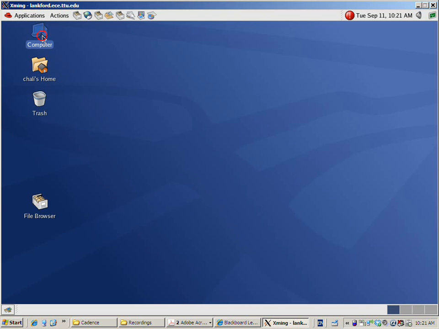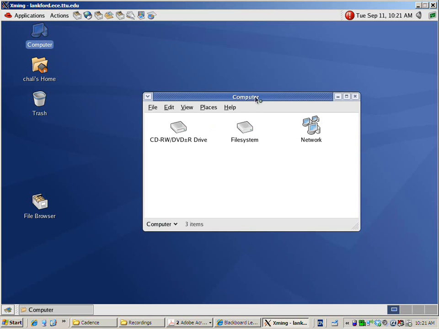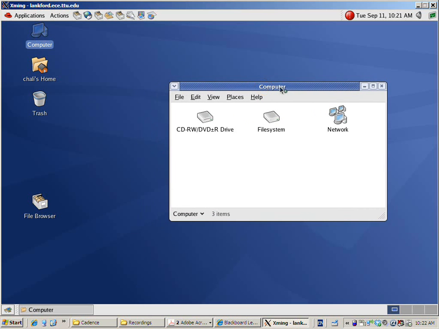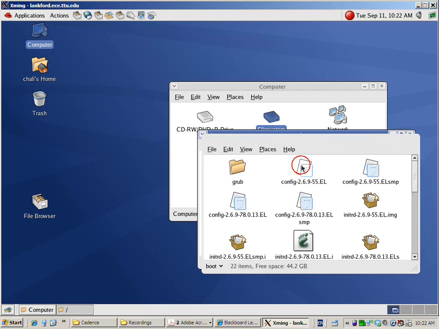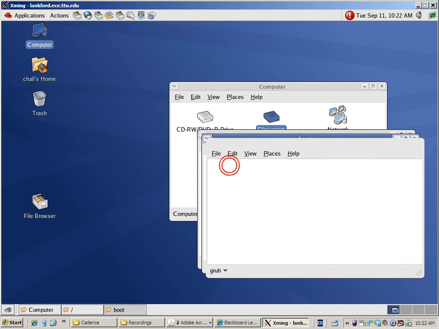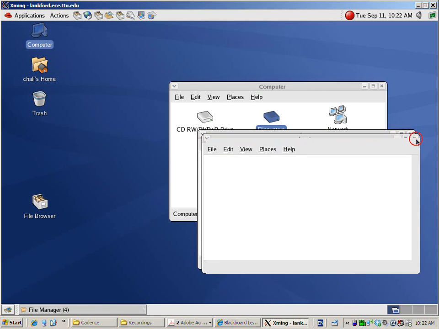And if you double click my computer, it pops out this one, just like the my computer for our Windows system. But I honestly don't like this, because every time I click anything, a new window will come up. So it's really a mess.